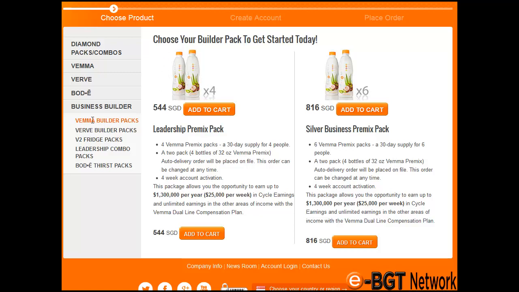So on the VeMMA Builder Pack, you will have the option first of the Leadership Premix Pack, which is 544 Singapore dollars, or the Silver Business Premix Pack, 816 Singapore dollars, which is a 6-pack, which means 6 times 2, 12 bottles. This one is 8 bottles. Okay, this is the price.